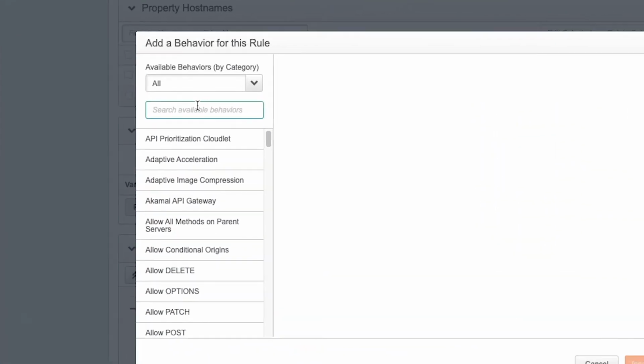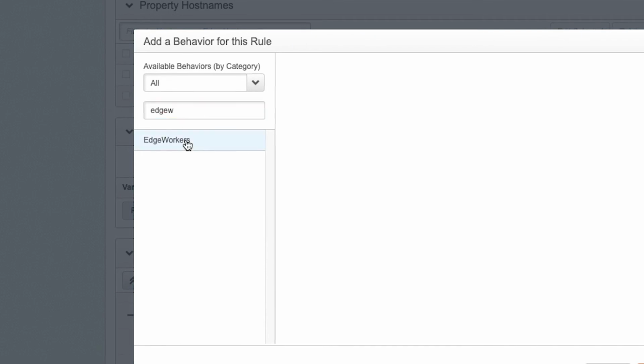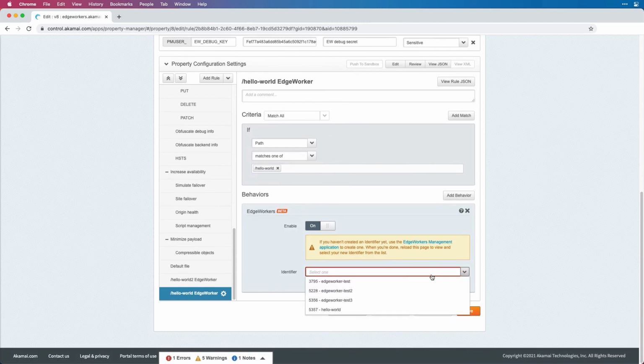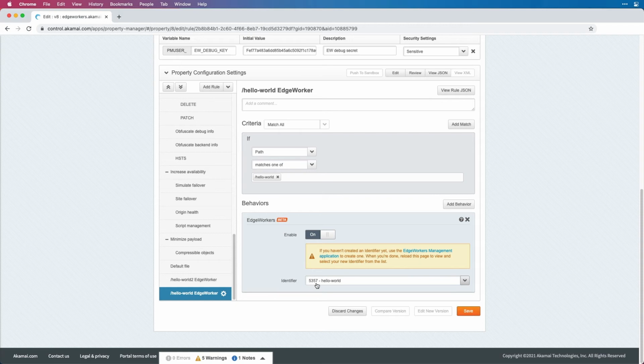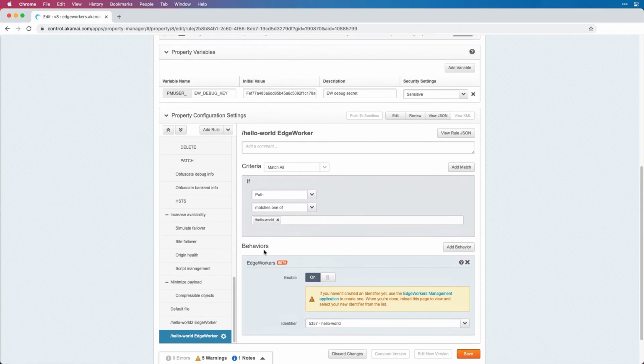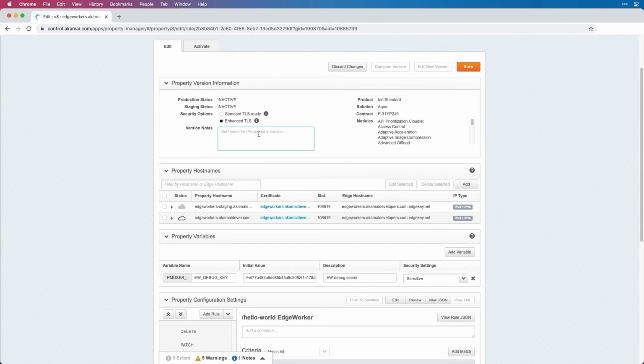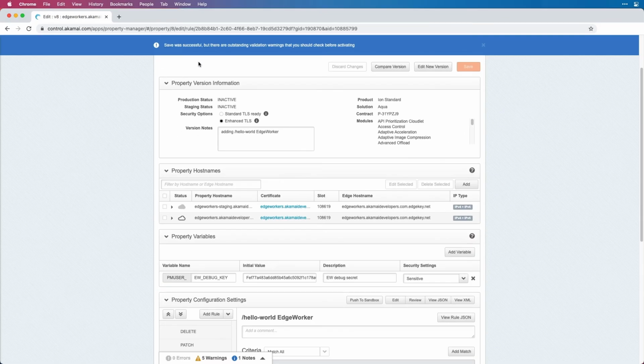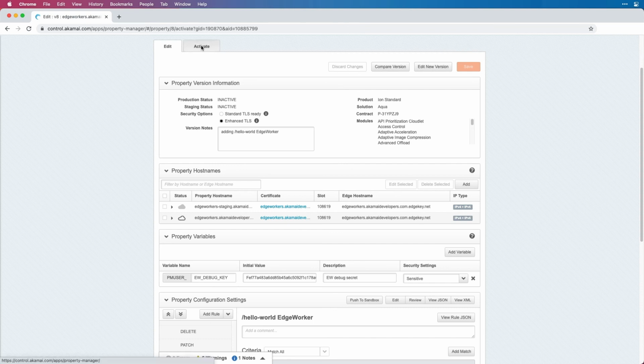Next, click the Add Behavior button. We'll search for EdgeWorkers, click the EdgeWorkers, and click Insert Behavior. And you can see we have only to select from the drop-down the one we created before, 5357, Hello World. Let's scroll to the top and we'll add some version notes indicating the change we just made. We'll click the Save button and we should see a message on the top of the screen indicating the file has been saved. Good. So once this message goes away, I should be able to click the Activate tab.